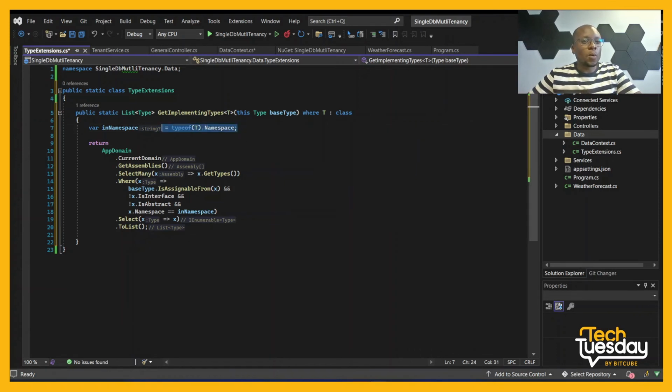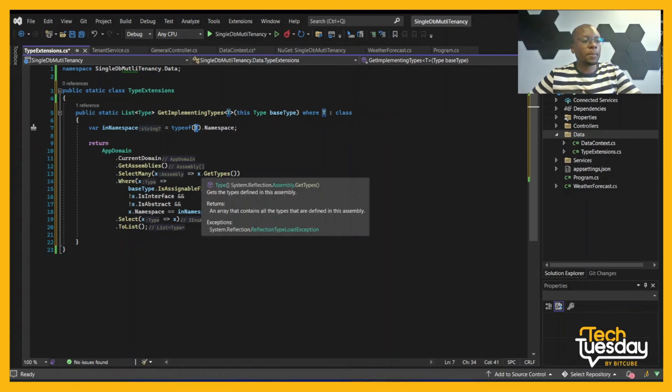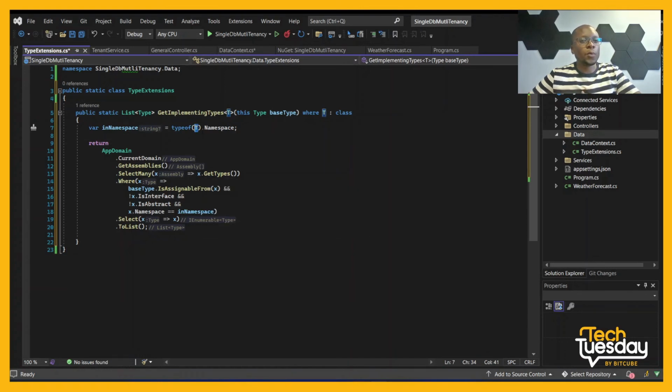Okay, so in the first line here, that generic that we're passing through, we need to know in which namespace we are going to be looking for these entities. So we want to put all of our entities in one namespace, so that when we do define what the namespace is supposed to be, then we know we're looking for those entities in the correct place.